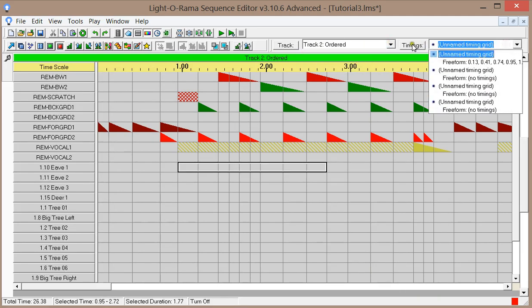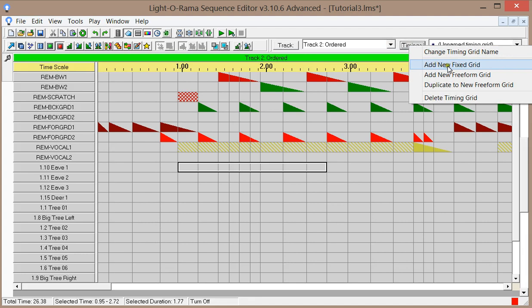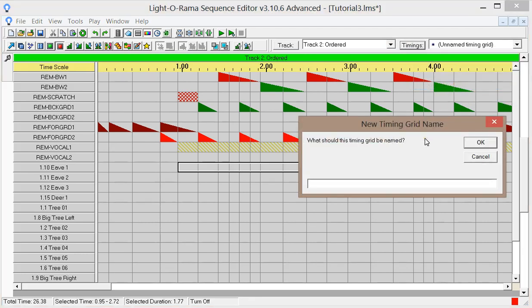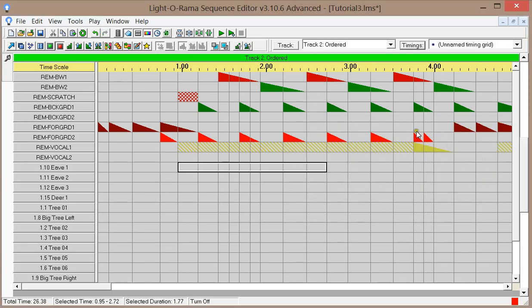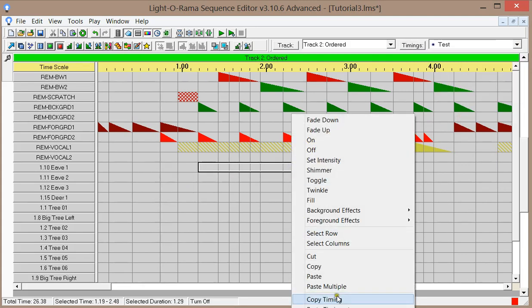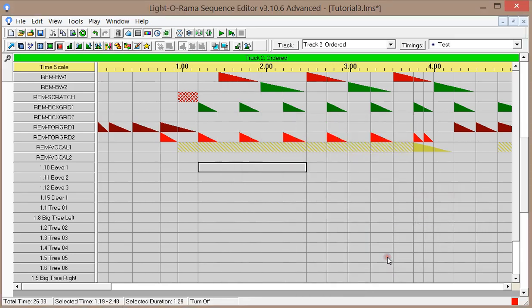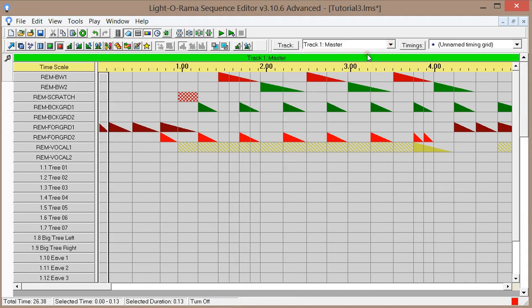If you want to do that, here's what you do. You say timings, duplicate to new freeform grid, say I call this one test, and then so here I can say I'm using test, and then I can delete this timing. See that? And then I can go to the master track and still have it. So timings and tracks are separate.